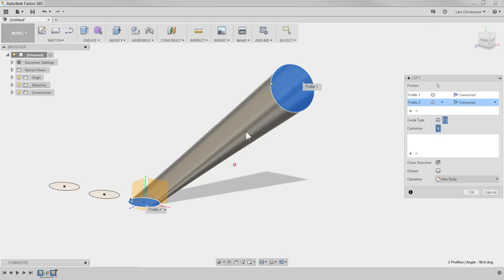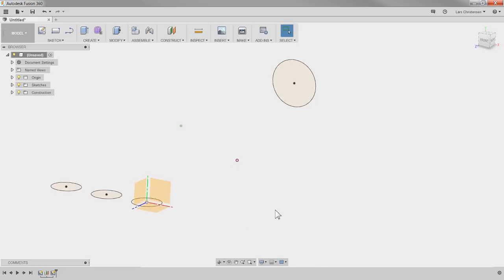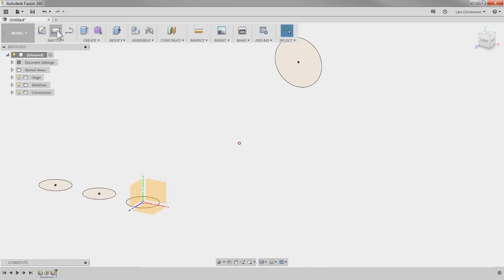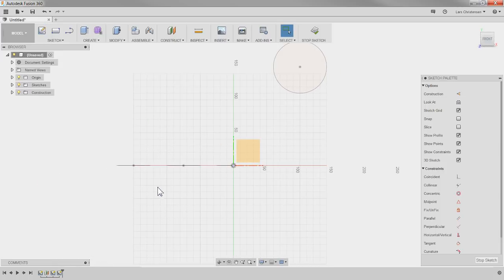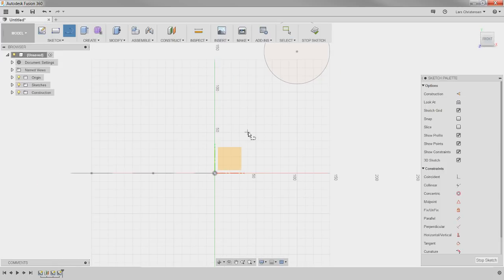So I'm going to cancel out of this. This was just to show you this point here. Get back one step. I am going to start a sketch on this plane here, a standard sketch, like that. And I can draw a line, a vertical line up here, and I'm just going to give it a little bit of distance, 50 millimeters.